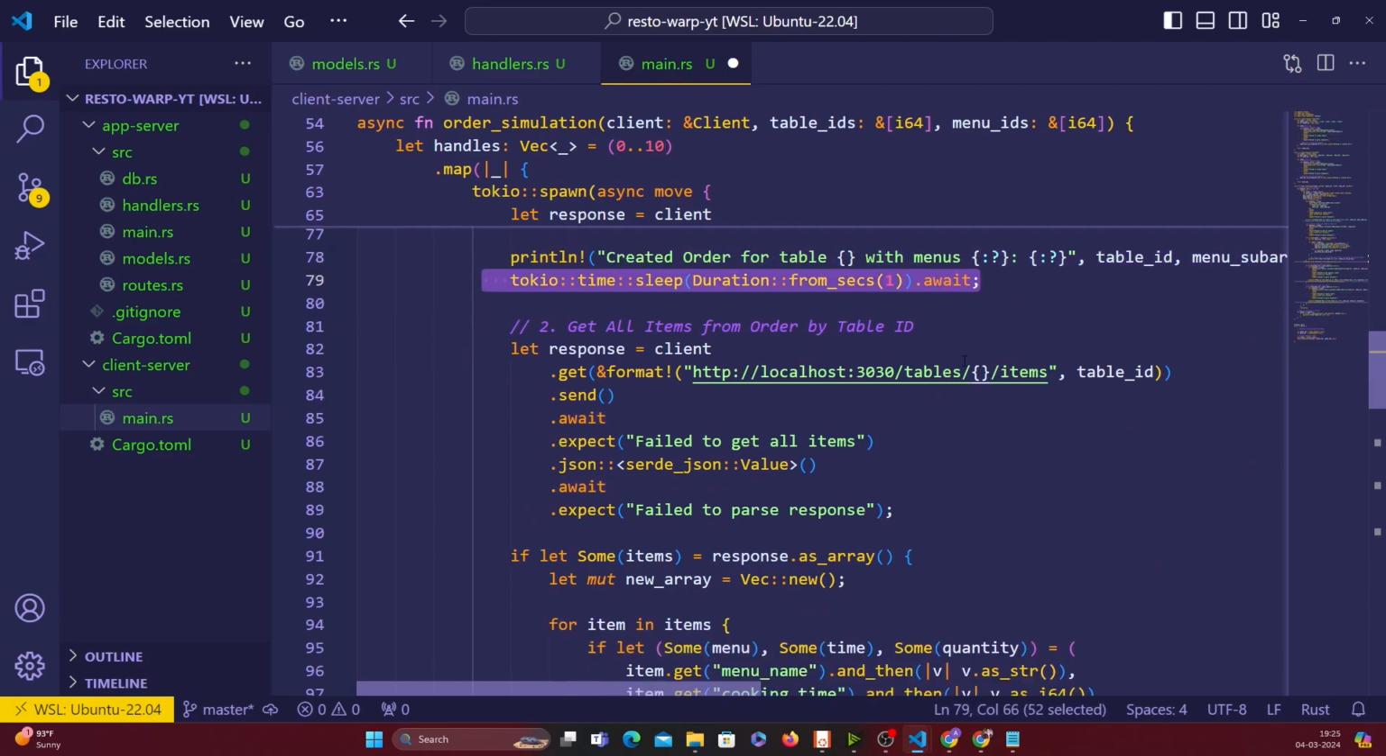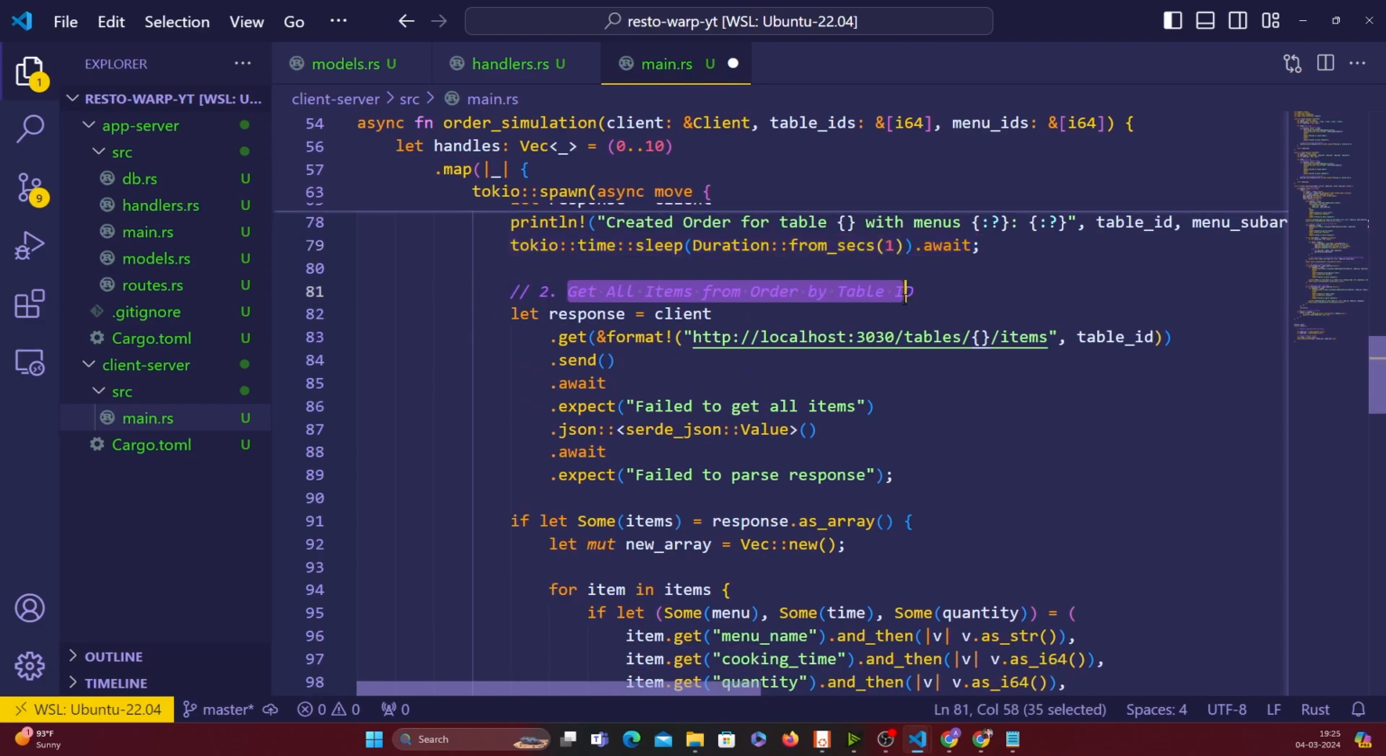And then you'll wait for a second. Then you'll get all items from order by table ID. So you'll call this API, which is localhost 3030 tables slash table ID, where the table ID will go here, and for the table ID we'll get all the items. So we'll get all the items from the order for that table ID.